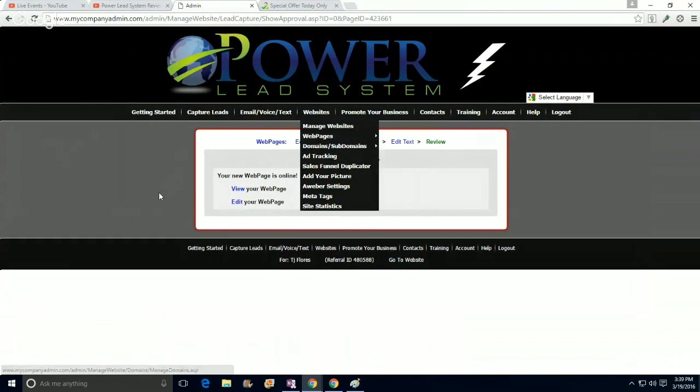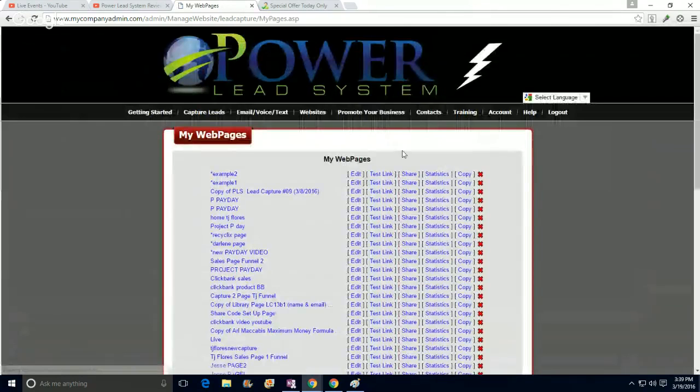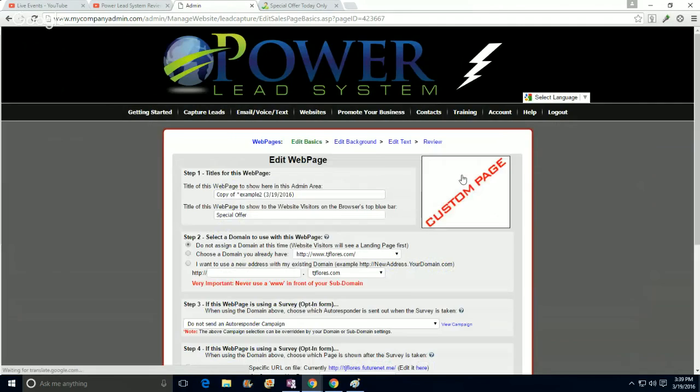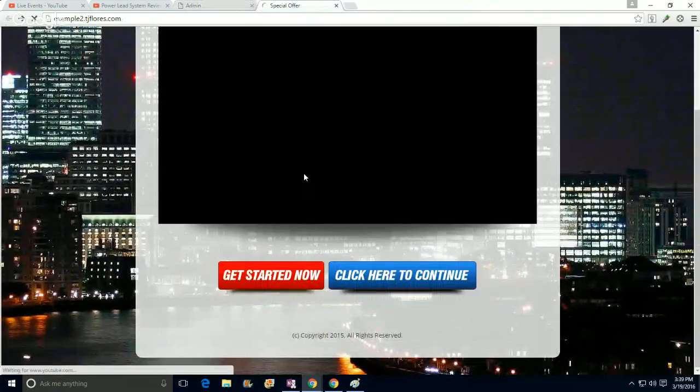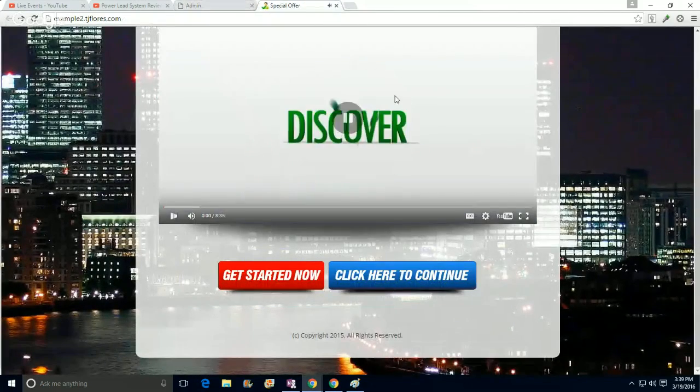Now for this example, if you want to speed things up, you can actually come to web pages, to my web pages if I'm not mistaken, and you can just hit copy here. Okay, so the second one, copy. So I didn't even have to go through all that process. I'm going to copy this whole page, so that way I can have the buttons ready to go and everything.